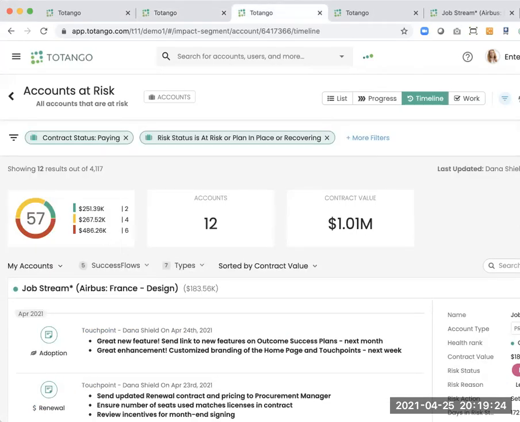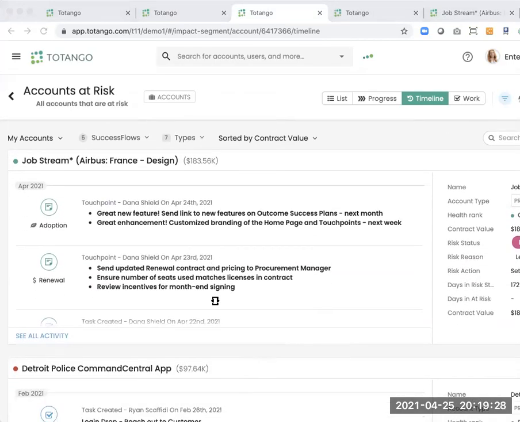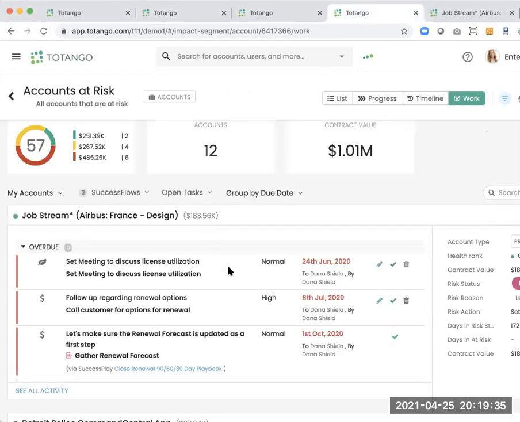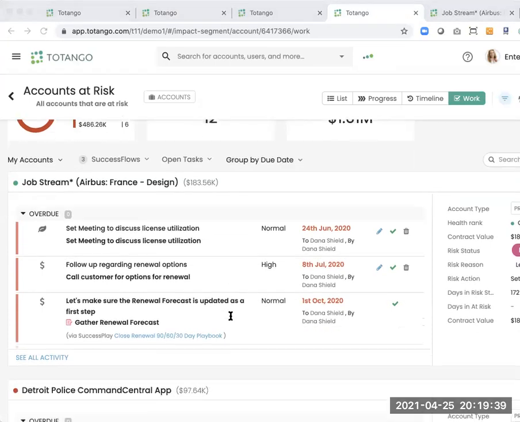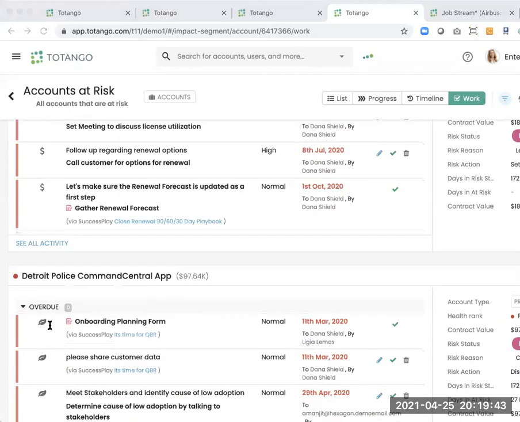Then we have the timeline view, which provides a view of the timeline with the ability to see the touch points, campaigns, and health changes on the account. And then we have the work view, which we can see what the team is currently working on with their open and overdue tasks.